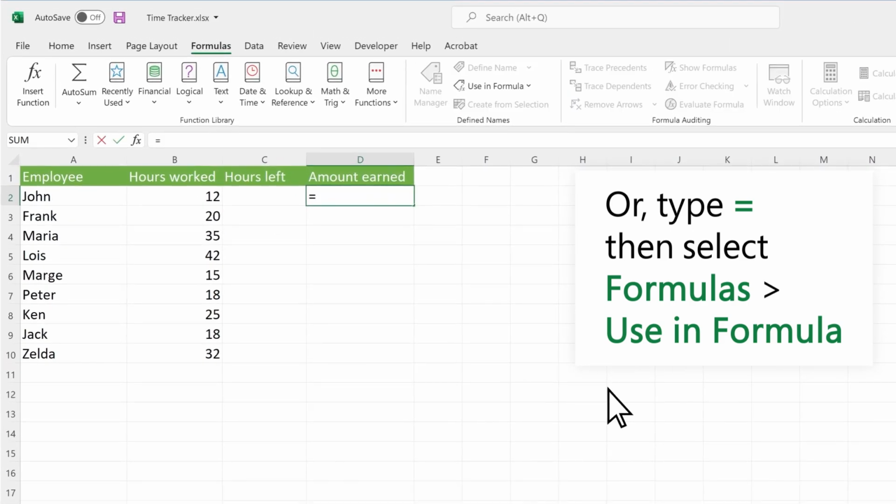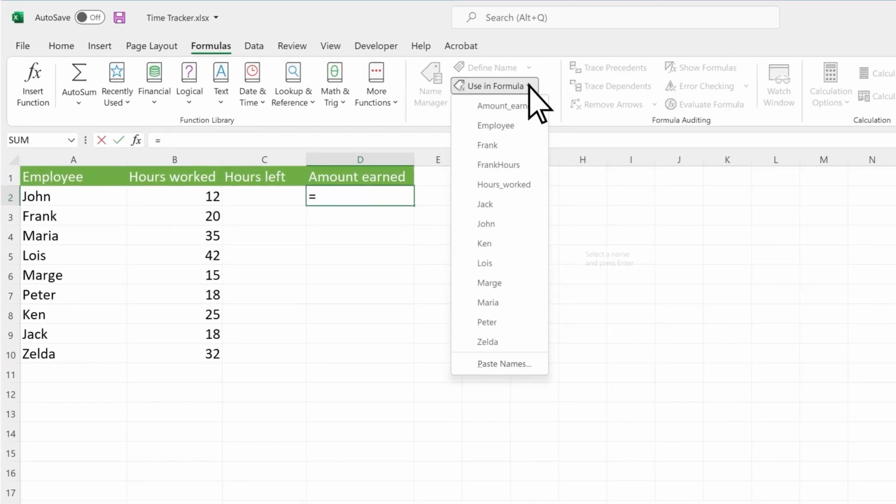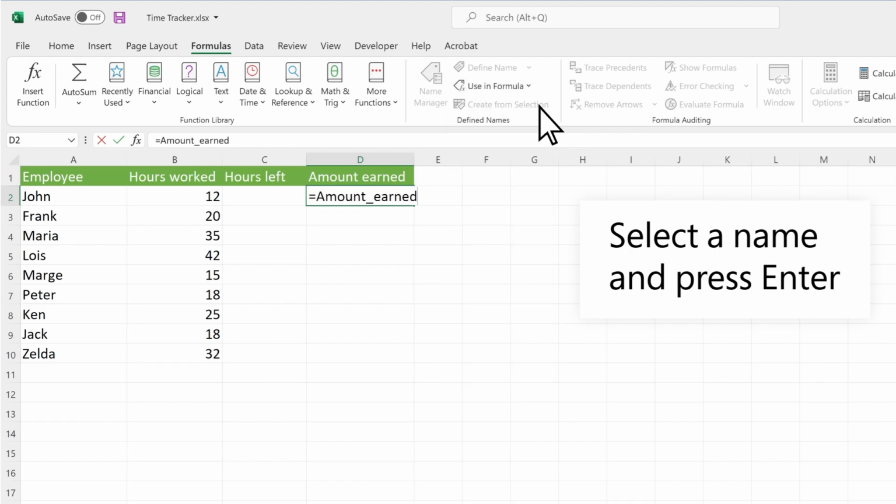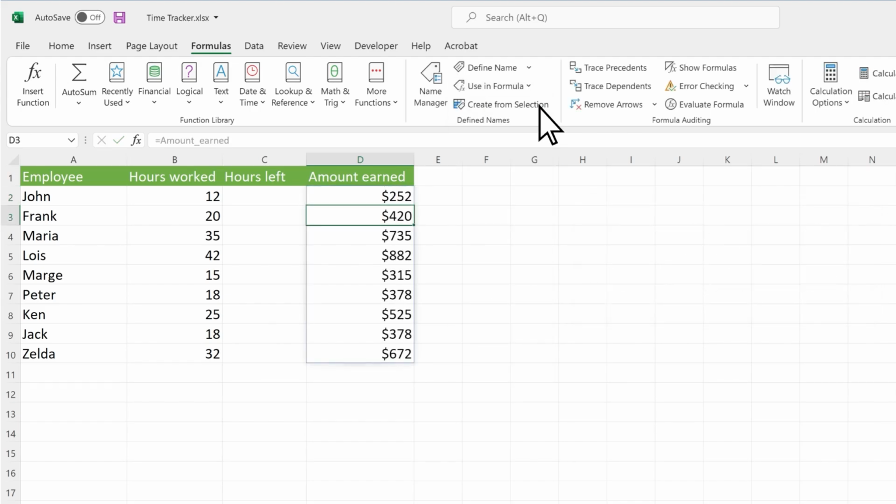Or type the equal sign and select Formulas, Use in Formula. Select the name you want to use and press Enter.